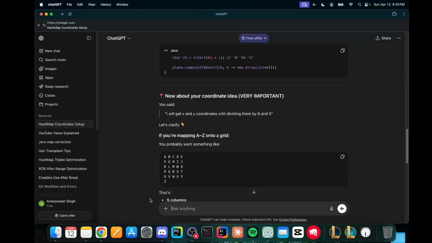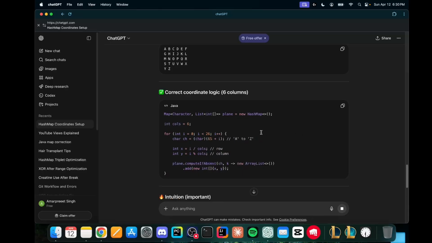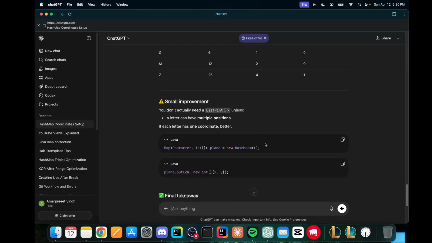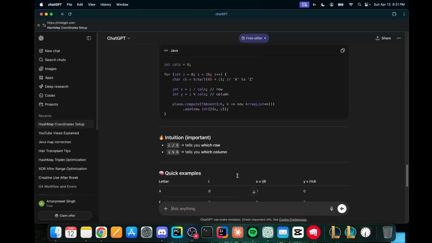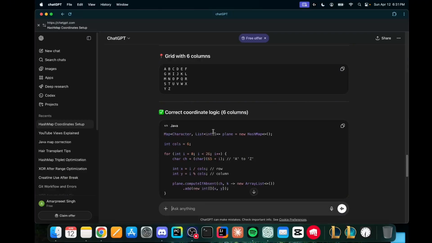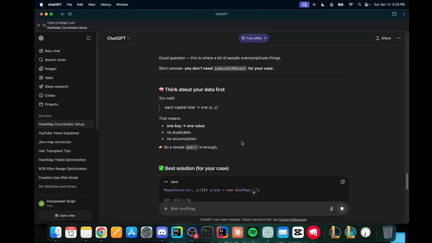One, two, three, four, five. I think it's 6 columns, right? So we would have something called, if each letter has one coordinate, better is this. So what we could have is 6 equals to... I need to use a map, or we can use lambda, meaning one key, one value.